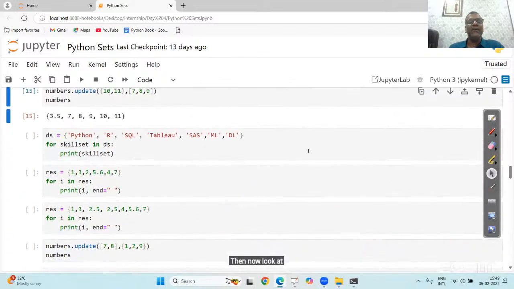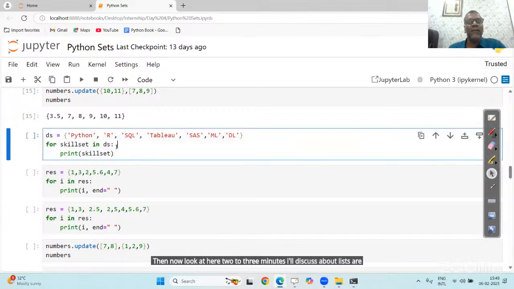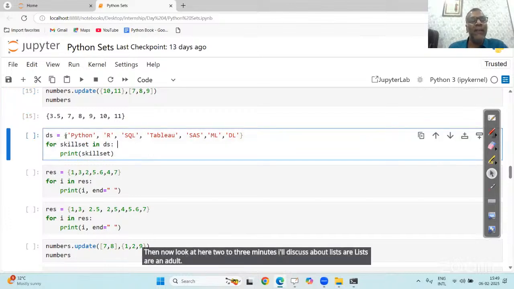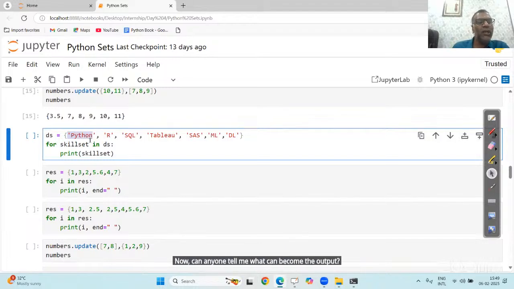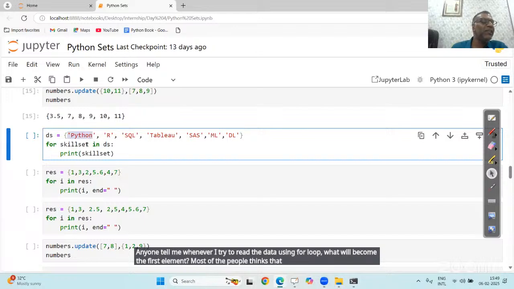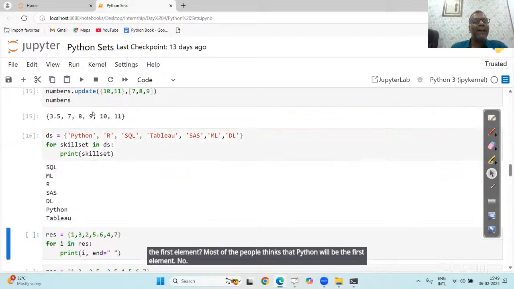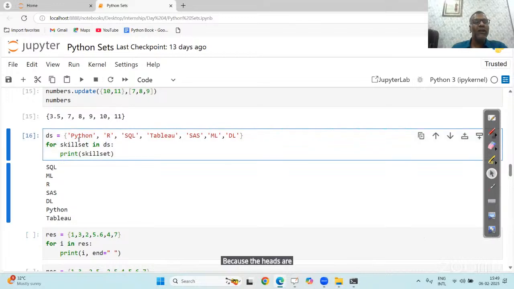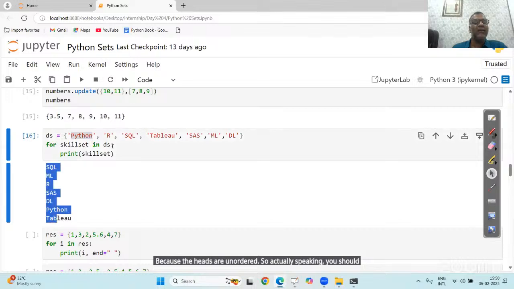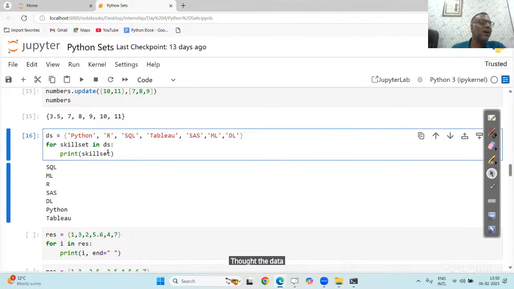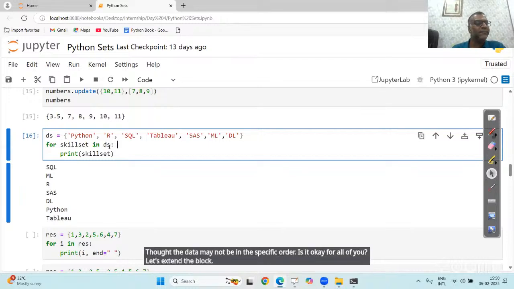Now look here. For 2 to 3 minutes I will discuss that sets are unordered. Can anyone tell me what the output will be, the first object? Whenever I read the data using a for loop, what will become the first element? Most people think that Python will be the first element. No, because sets are unordered. Actually speaking, you might expect Python, but sets are unordered, so the data may not be in any specific order. Is it okay for all of you?